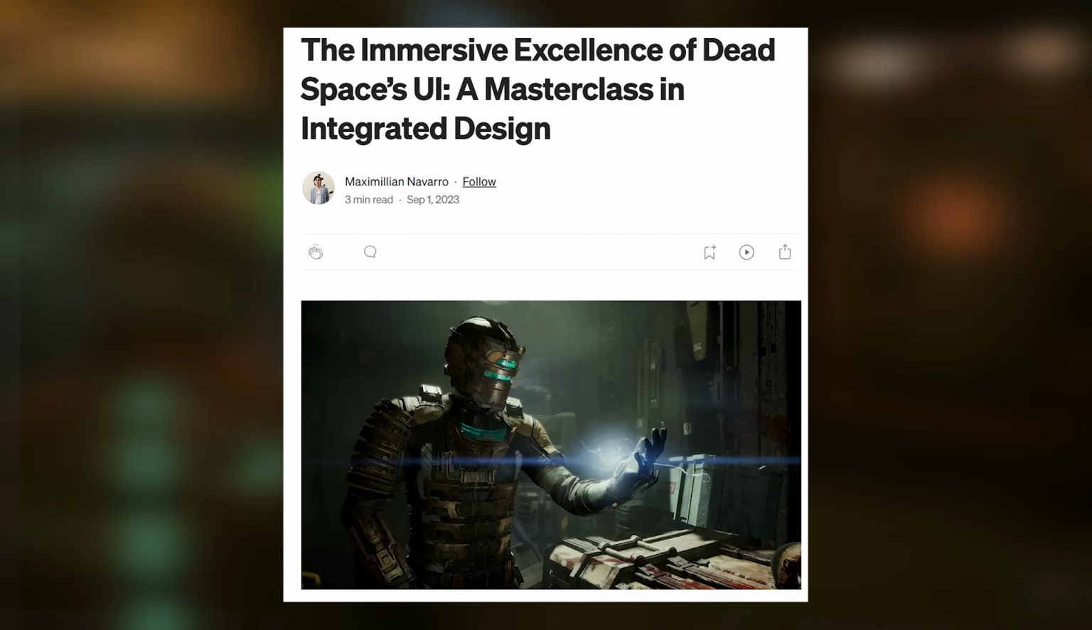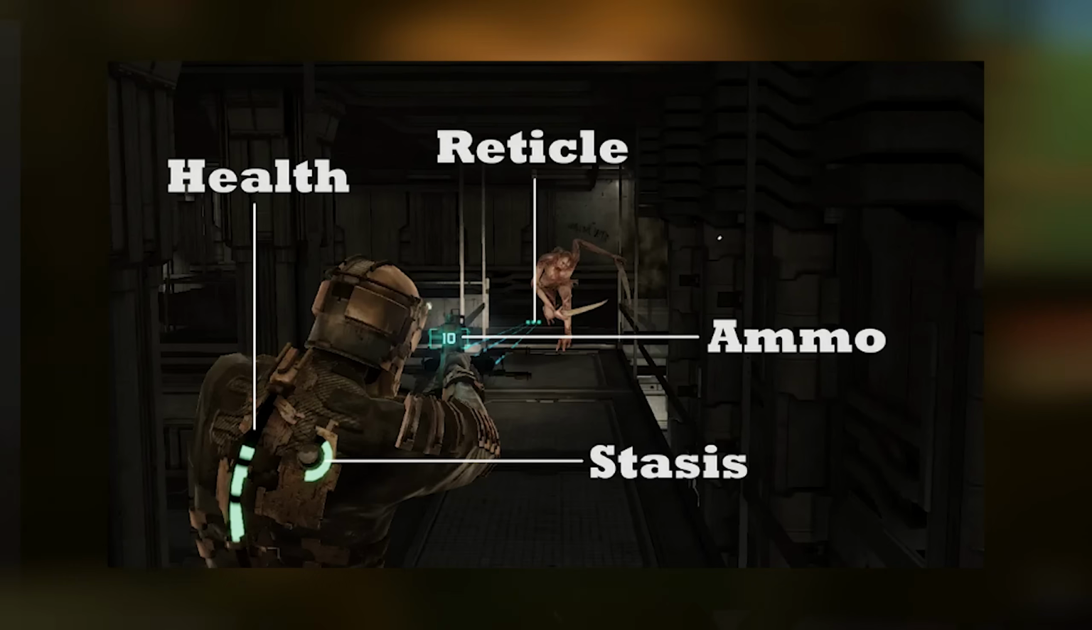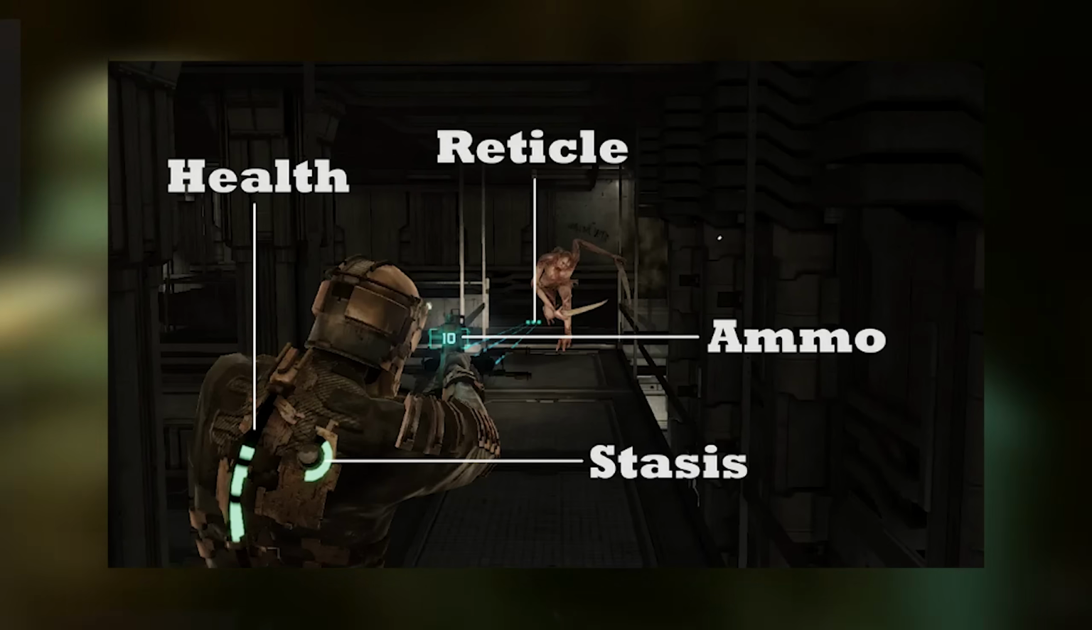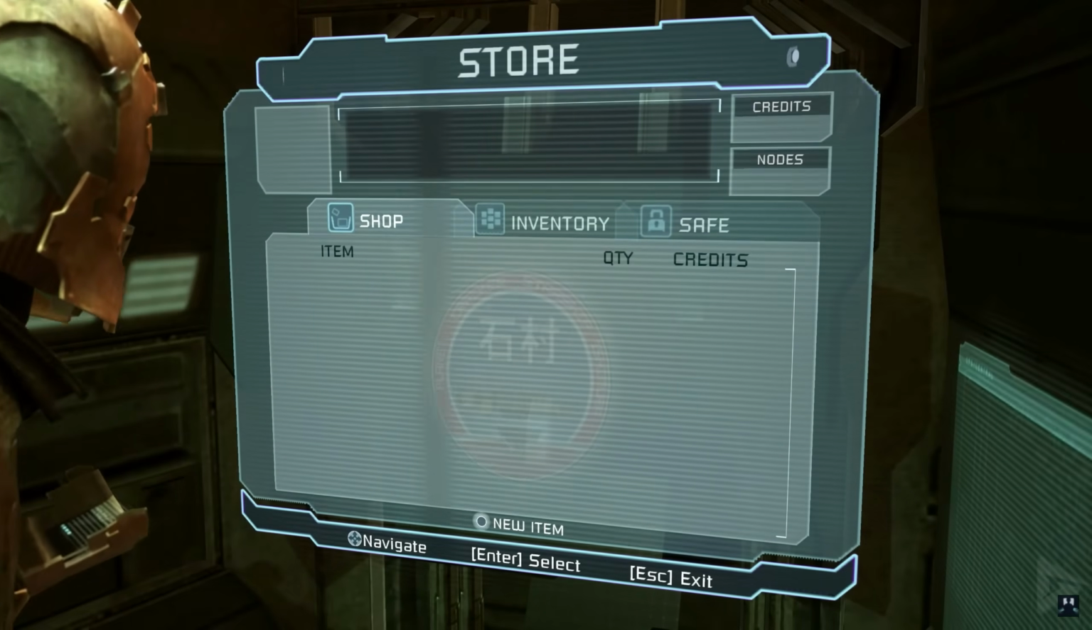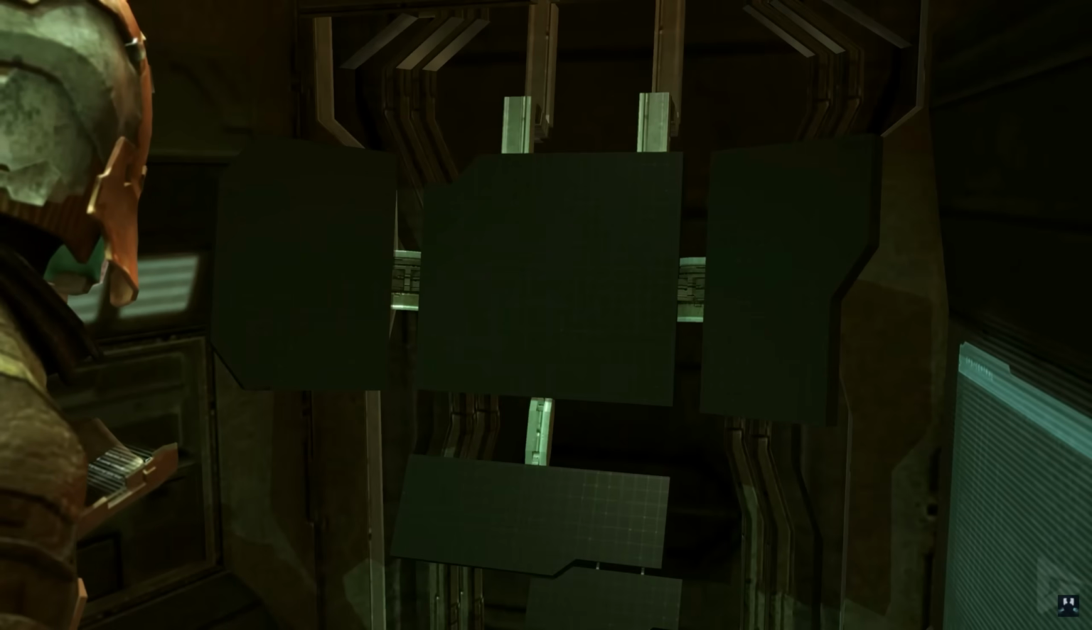There's an article that talks about the immersive excellence of Dead Space's UI, and it's one of many such articles, but here it shows a detailed screenshot of what is shown on your character. When in game, this is all you can see. I think that the absence of a traditional HUD makes it a lonelier and therefore more terrifying experience.